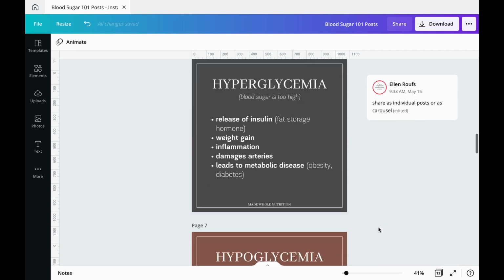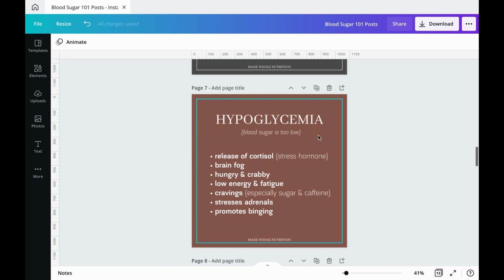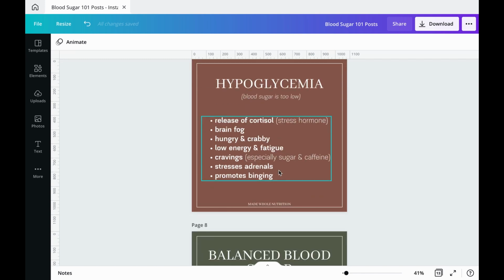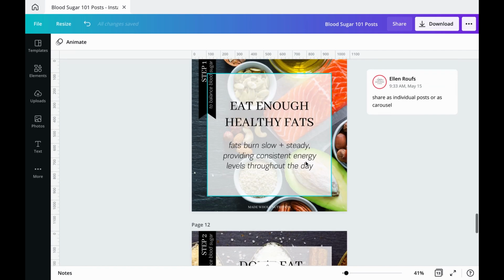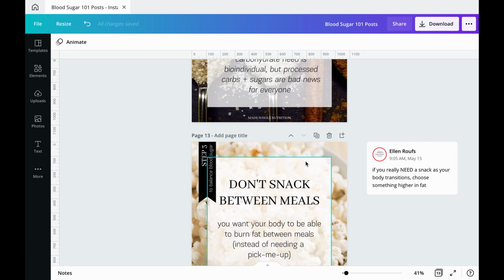So for example, this little series about hyperglycemia, hypoglycemia, and balanced blood sugar, you could post these as individual posts. It would really make your grid look nice because they have a similar style, or you could post them all as one because they're related. Same with these posts down here. They can be standalone posts or they can be a single carousel. So that's really up to you how you want to post, but there are approximately 10 posts in each package that you buy.